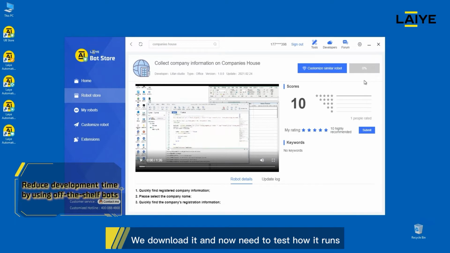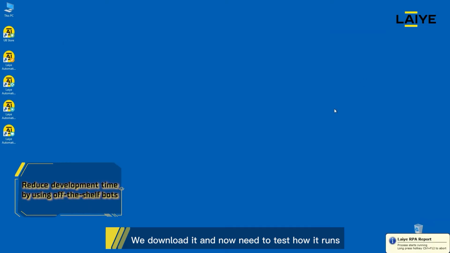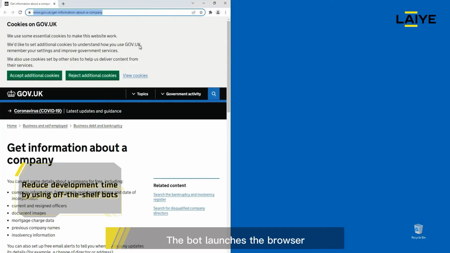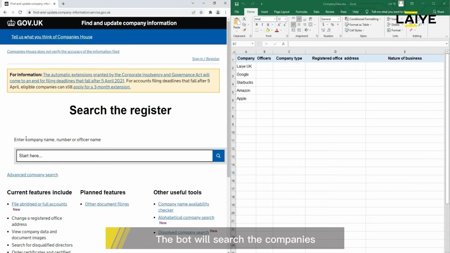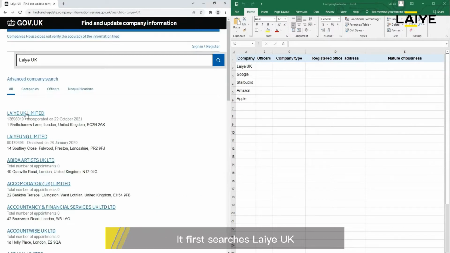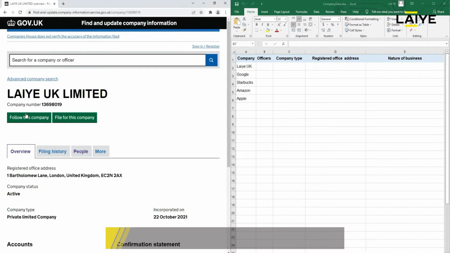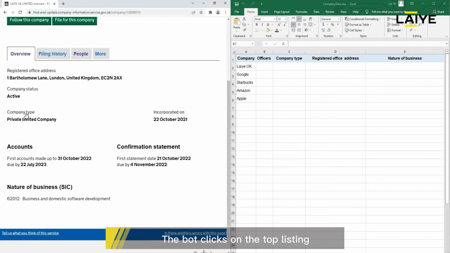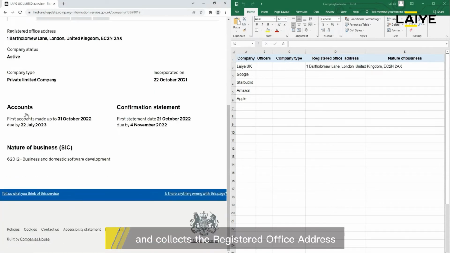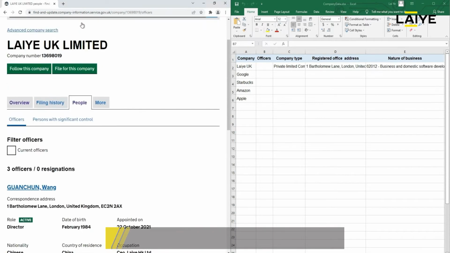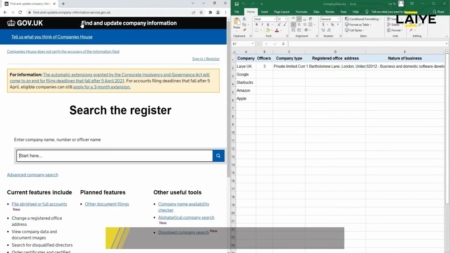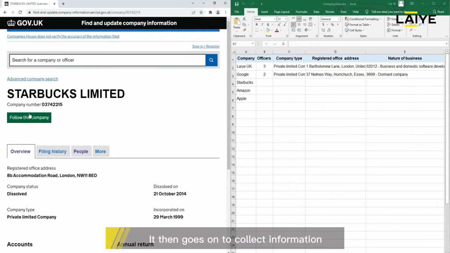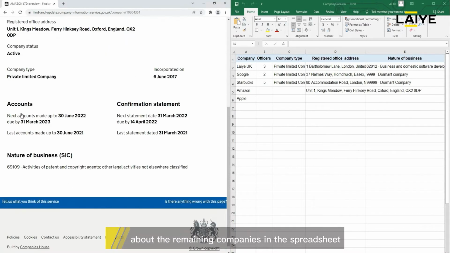We download it and now need to test how it runs. The bot launches the browser and goes to the UK registry page. The bot will search the companies listed in this spreadsheet shown on the right. It first searches Laie UK. The bot clicks on the top listing and collects the registered office address, the company type, the nature of the business, and the number of officers listed on the page. It then goes on to collect information about the remaining companies in the spreadsheet.